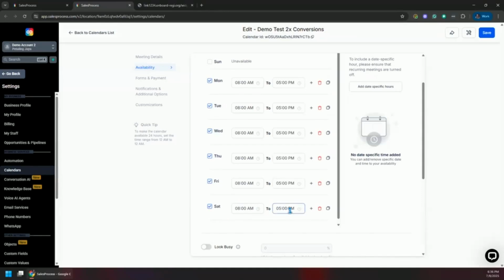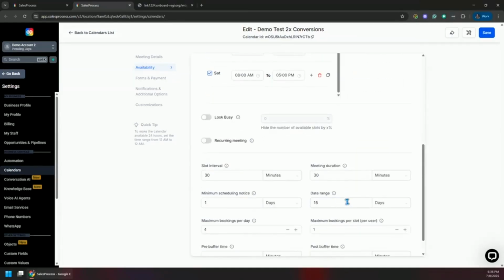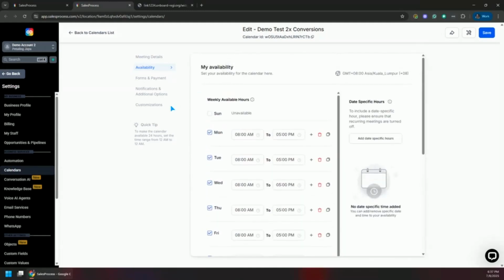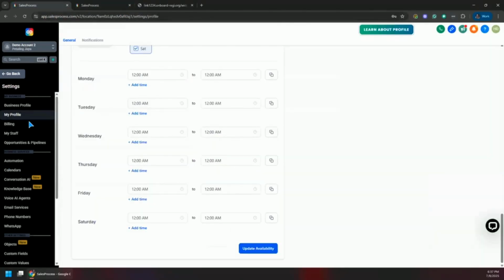Because in here, I told it I cannot take any meeting after 5 p.m. And in my calendar setting, I told it that the duration for the meeting is 30 minutes. So there we go. This is the basic overview for the calendar and how you're gonna make yourself available.